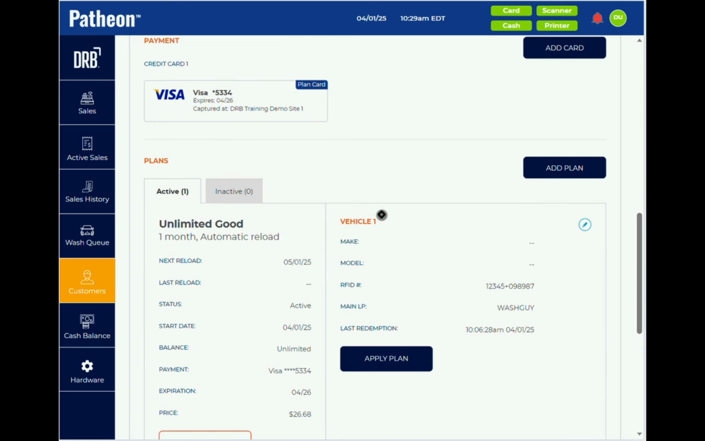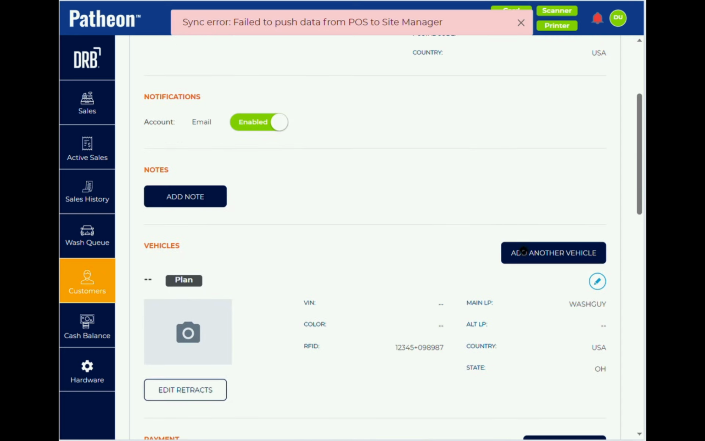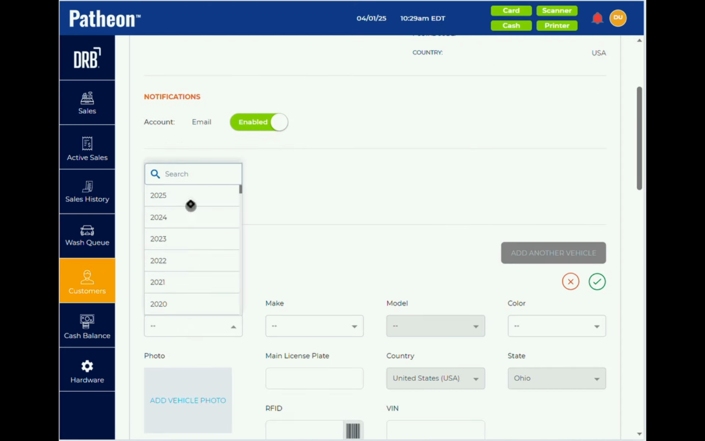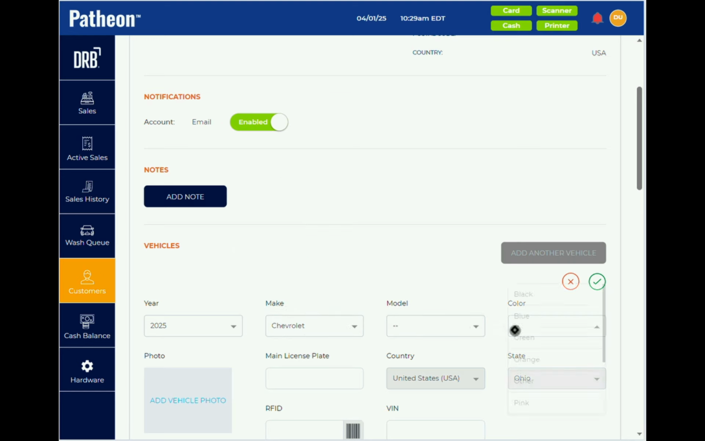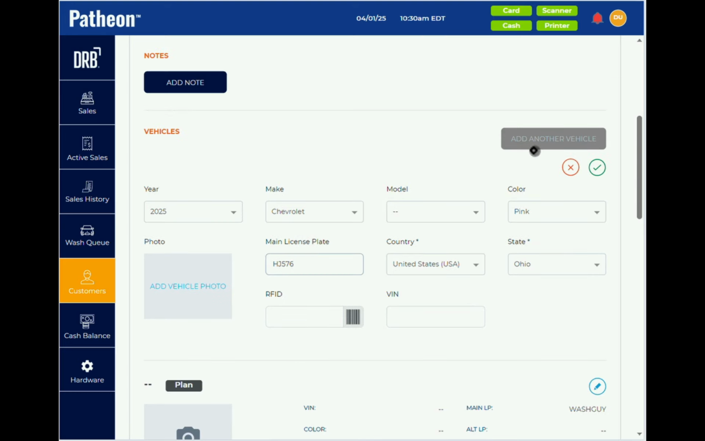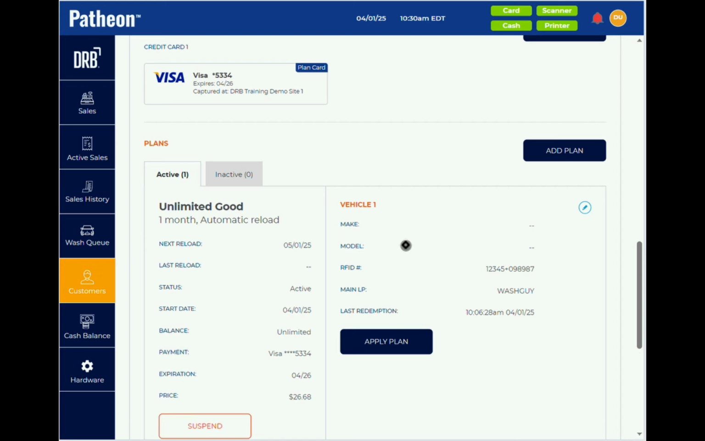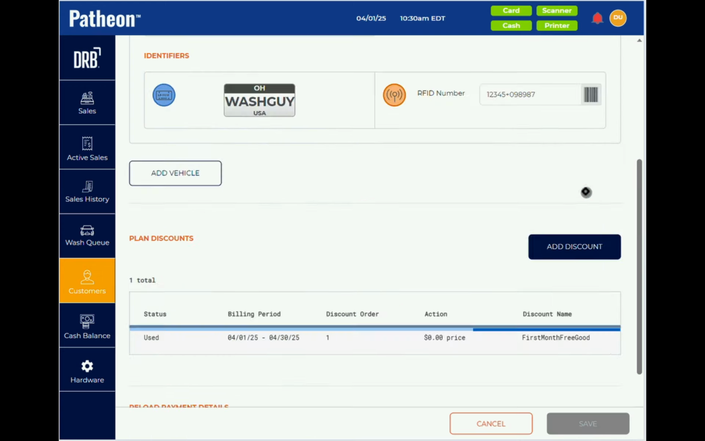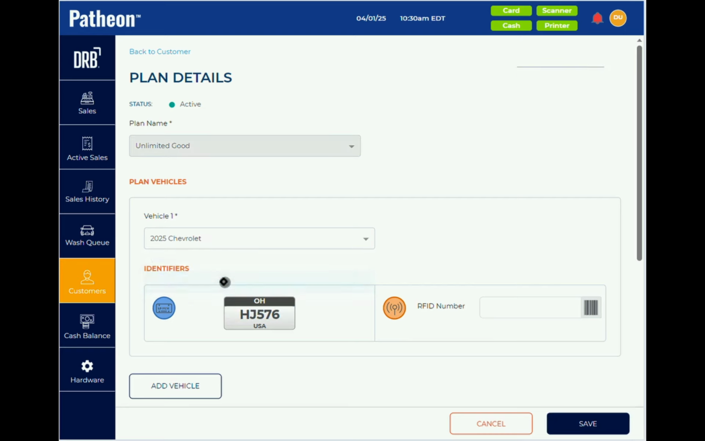If they switch their vehicle completely, you would need to add a second vehicle by clicking Add Another Vehicle. Maybe they got a brand new vehicle, which has a different license plate. We'll go ahead and save that. And switching a vehicle, now that we have the second vehicle added, would be edit the plan, select the vehicle that they're currently using, and update it with the new vehicle.